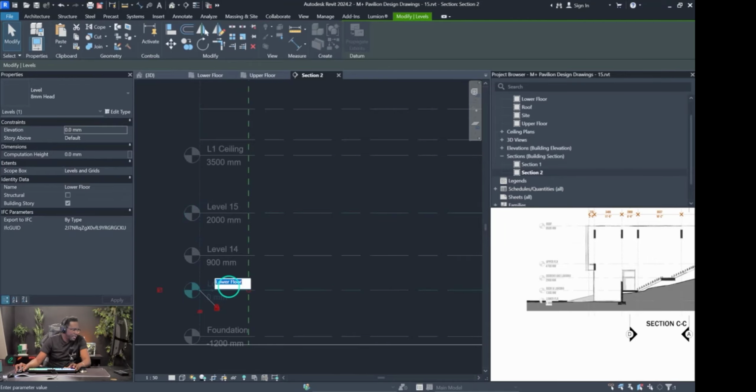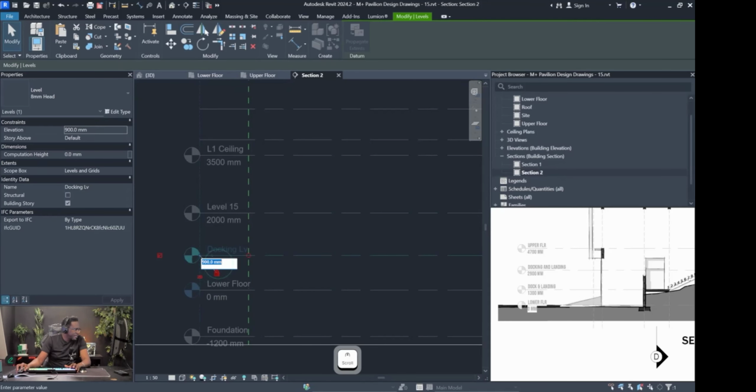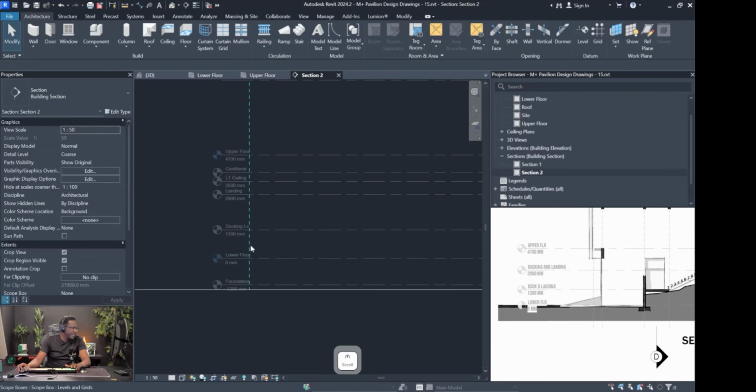So let's call this here docking level, and that should be 1,300. And then we have the landing level, so we're going to call this landing, and that should be 2,900 here. Right, and then we have the rest of our levels here. So this is the cantilever, and this is now the upper floor. So we have all these other levels.